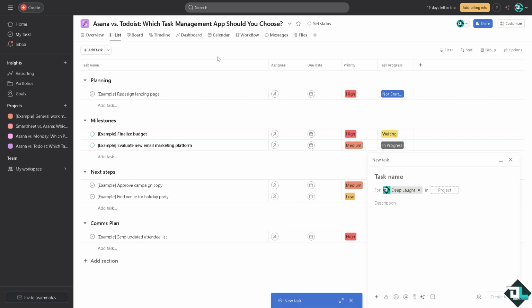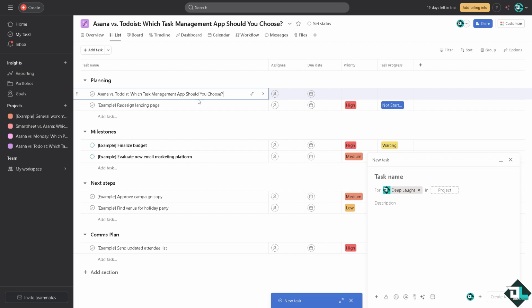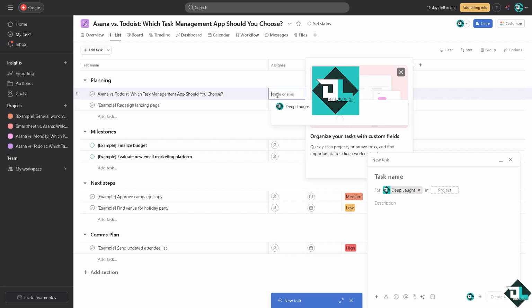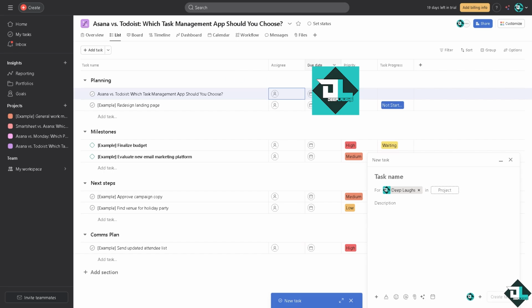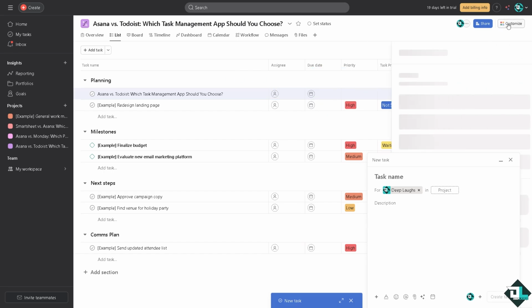If you click the task, you can start to create a new task right here. Add a task, write a name. You can put in an assignee right here. If you want, you can put in the due date, priority, and task progress. In the customize option, you have all of these fields that you can add, rules, forms, and a lot more.